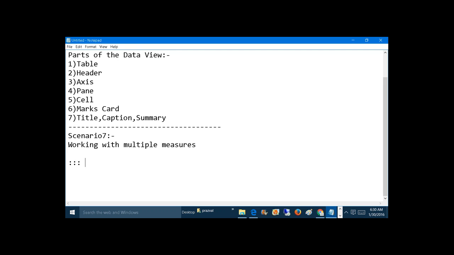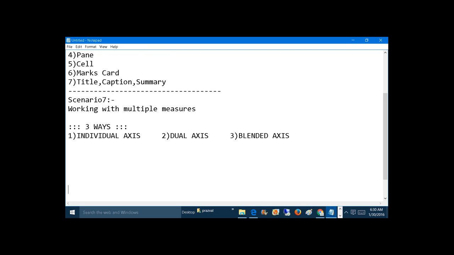The 3 ways are: number 1, individual axis; number 2, dual axis; and number 3, blended axis. So in Tableau, to work with multiple measures, we have three ways. Number one, individual axis. Number two, dual axis. And number three, blended axis. So let's start with the first one, individual axis. I will explain this individual axis with an example.